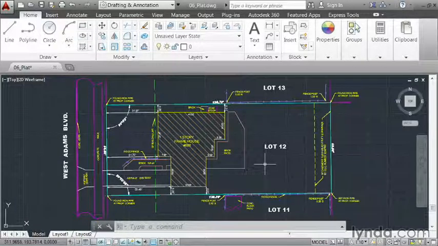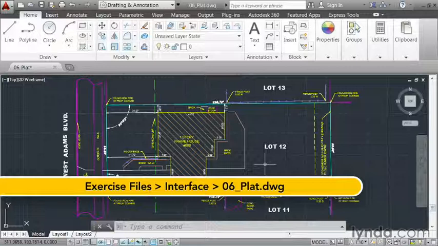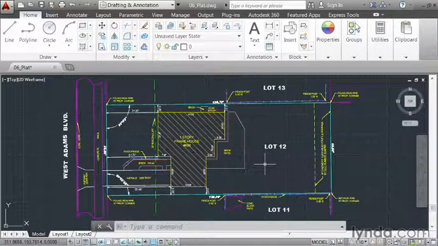Not only can we customize the tools we see on screen, we can also customize our overall AutoCAD user experience. We do that by adjusting AutoCAD's user preferences, otherwise known as options. In this lesson, we'll explore the Options dialog box and make a few changes.